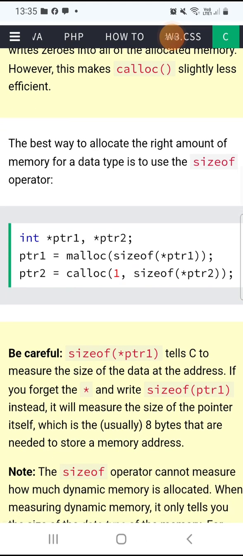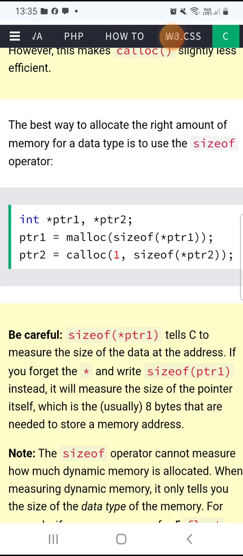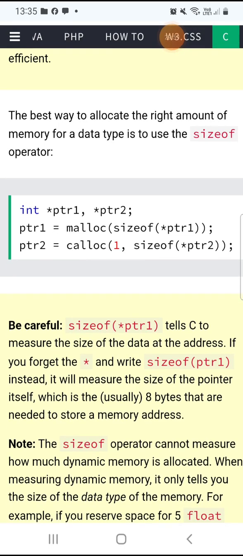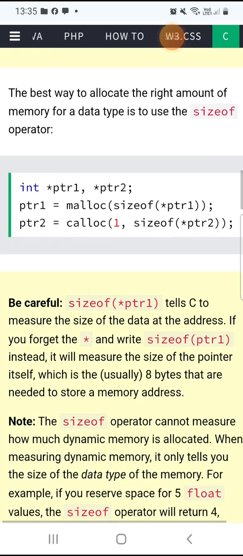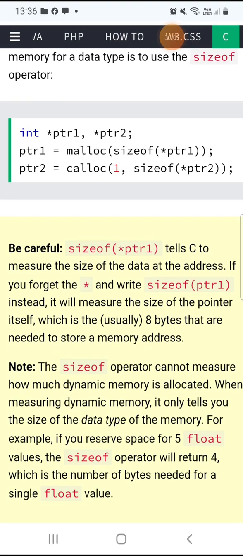So what is the best way to allocate the right amount of memory for a data type? It is to use the sizeof operator. We have already studied the sizeof operator. By that, we can find out how much memory for that data type will be allocated. Now, int *ptr1 and *ptr2 are integer type pointers. They will hold the memory address of those variables.